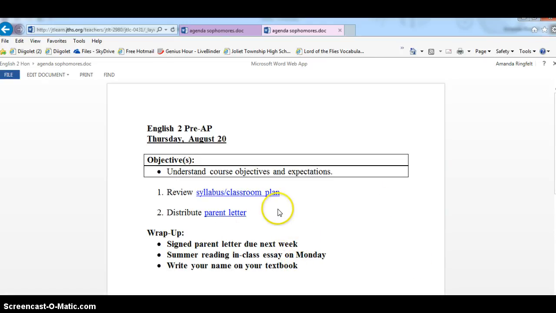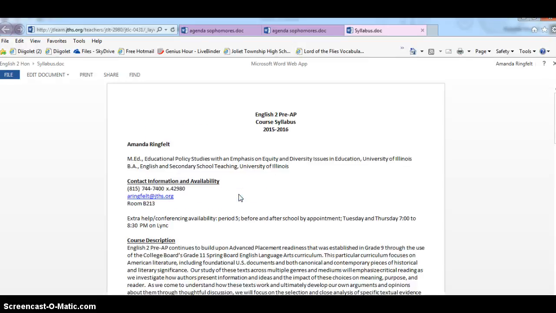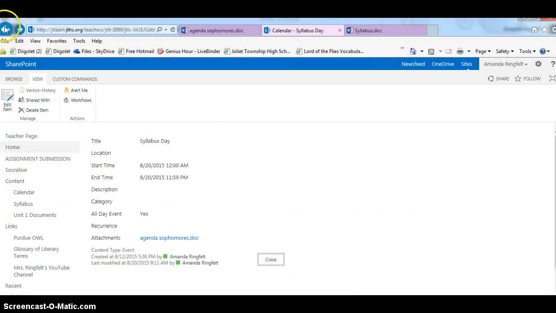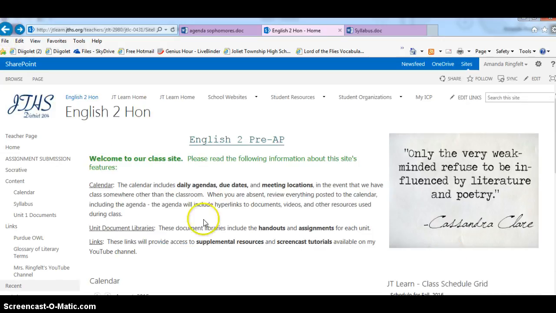But you'll notice that there are hyperlinks within the agenda that will direct you to the documents that we used in class that day, or if we looked at any videos or anything really. So I'll click here, and here we are at the syllabus. So that makes it pretty easy to get what you need. So going back. Okay, so that's the calendar.